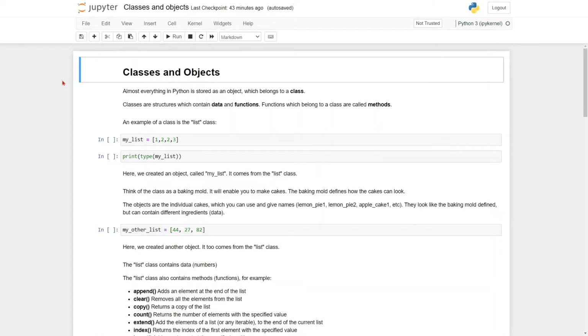Hi everybody, we're now going to talk about classes and objects. This is important because in Python, almost everything is stored as an object, and they belong to classes. Classes are structures which contain both data and functions. And in a class, functions are called methods.